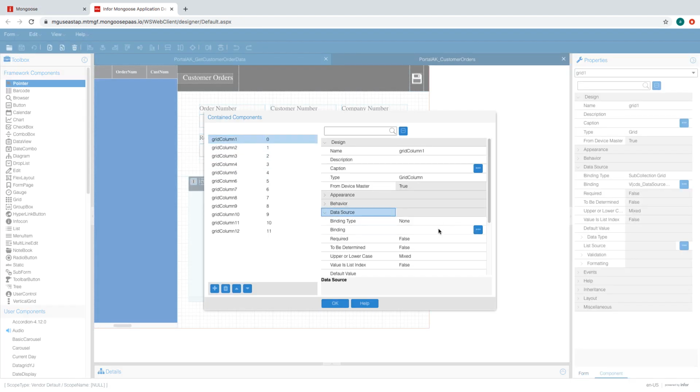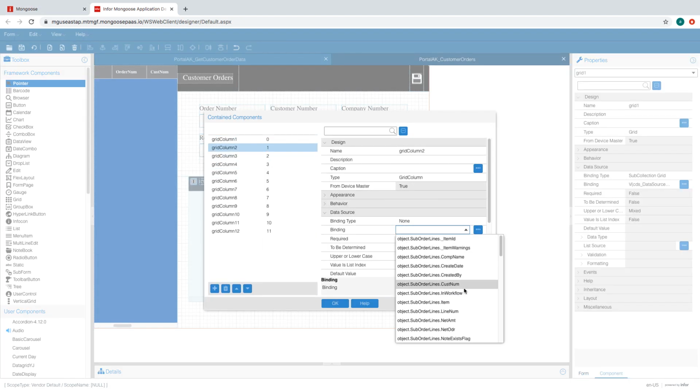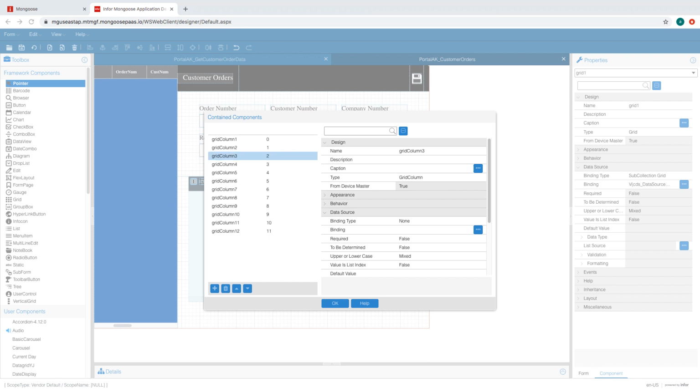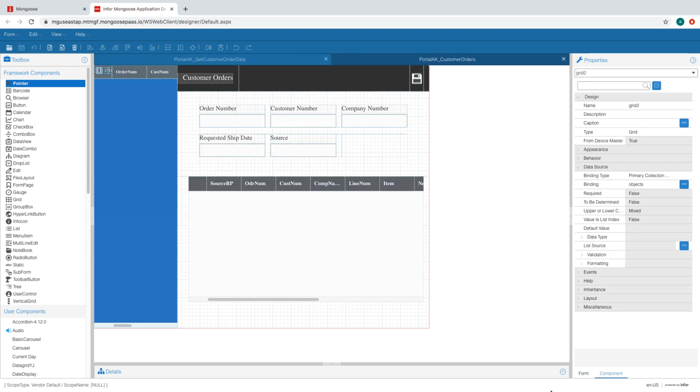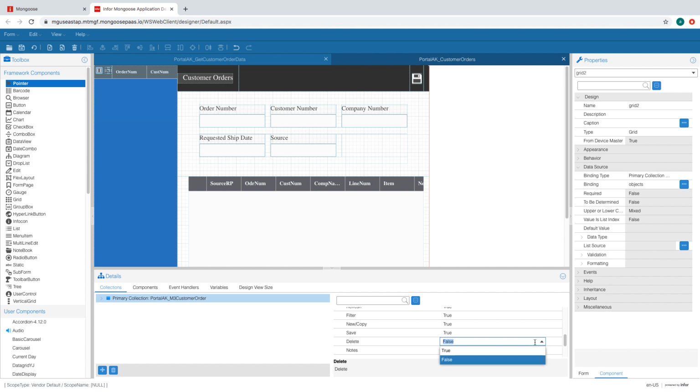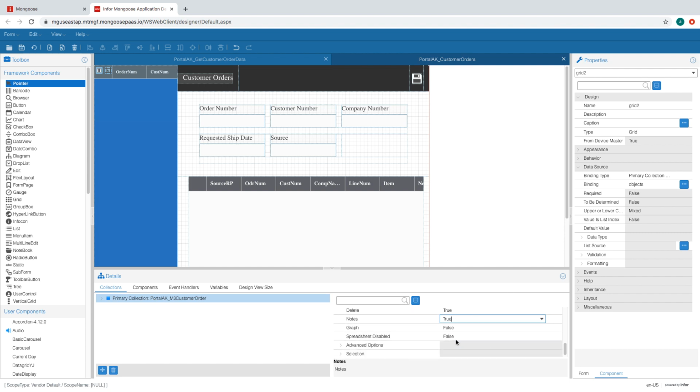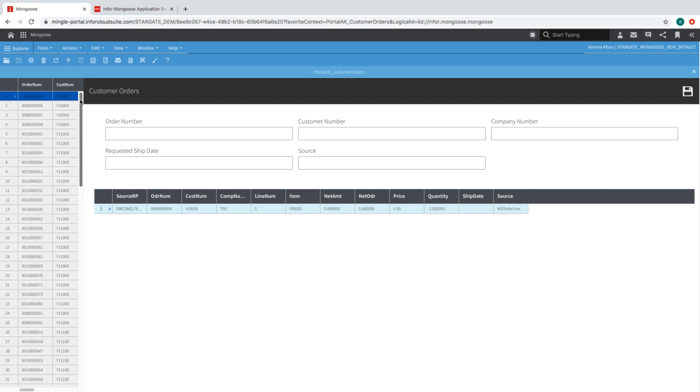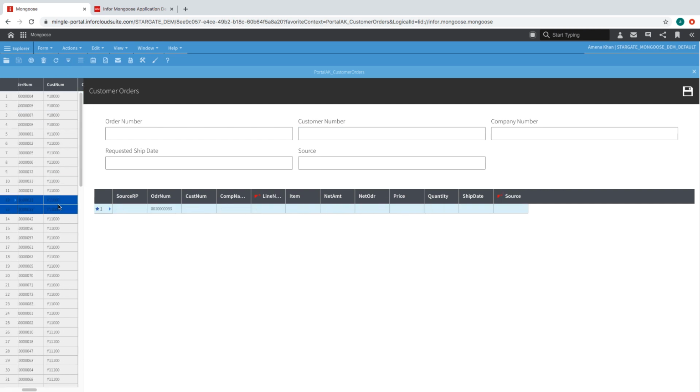Click on the grid and bind all of the columns to the properties in the IDO. When you're done, hit OK and regenerate your form. Click on the grid and under Collections, make sure the Save, Delete, and Refresh options are set to True. When you're done, save. Open your customer orders form in run mode and hit Refresh to see all of your orders as well as the order lines.